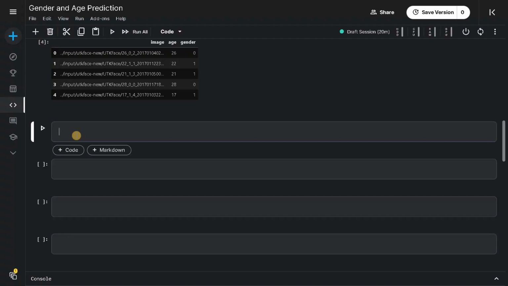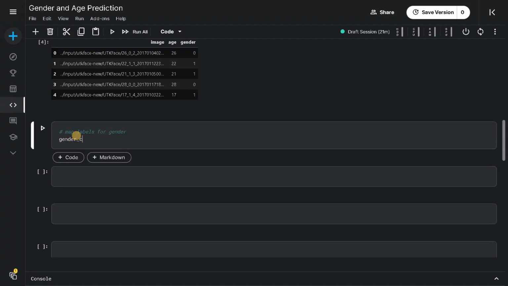Now we are going to create a gender dictionary. So map labels for gender, gender dict equals 0 represents male. We already seen in the data set. So that is male, and 1 represents female. So this is the gender dictionary. So when we are trying to predict or display the images for EDA, we will use this gender dictionary to display the corresponding labels. So it will be clear for us which is male or female. This is just for interpretation for us. Now run this. So somewhat slow. It's okay.